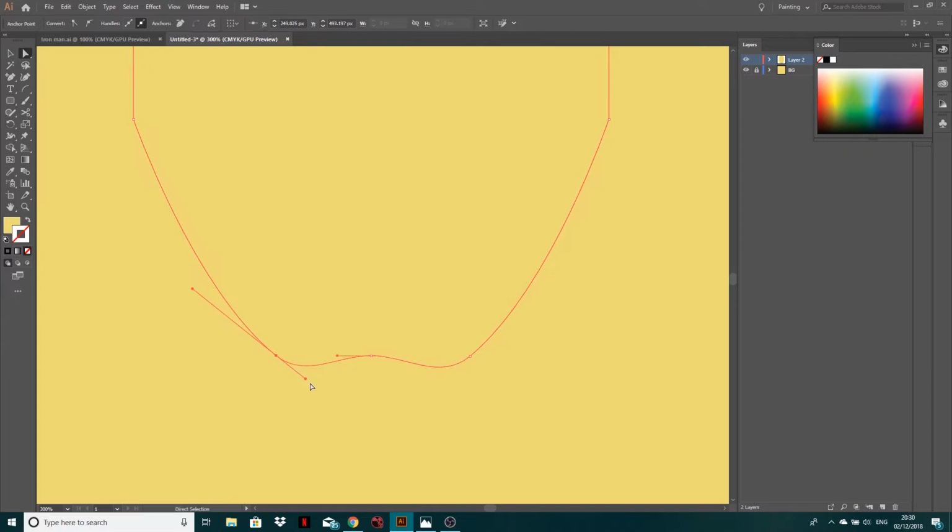Once we've done that, you can get your handles, and holding Alt, I'm just going to make sure that we bring these points in. Do that for this one as well, and then for this one. Okay, like so, and then on this side as well. So we're going to have a completely clean, rigid path.